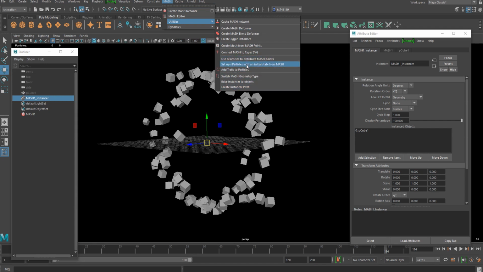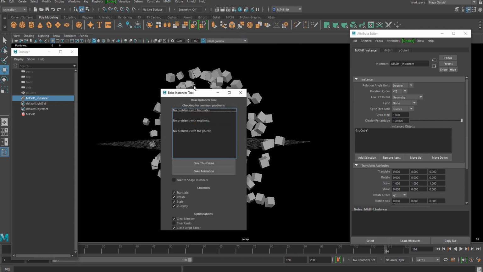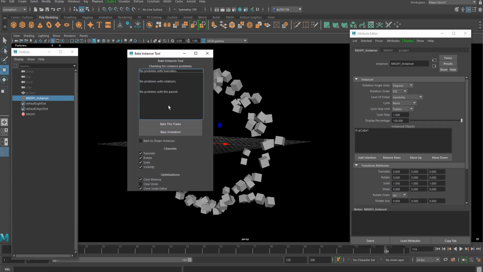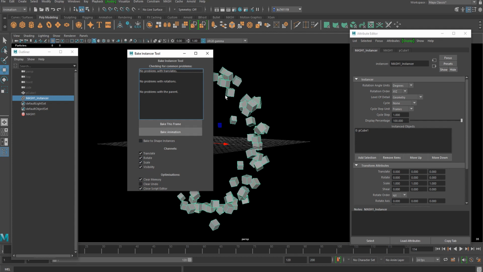You can select bake instancer to objects, and now we're gonna see this bake instancer tool, and you can just bake animation. There are several options, and you can just keep it as it is unless you want something else. So I will bake the animation.